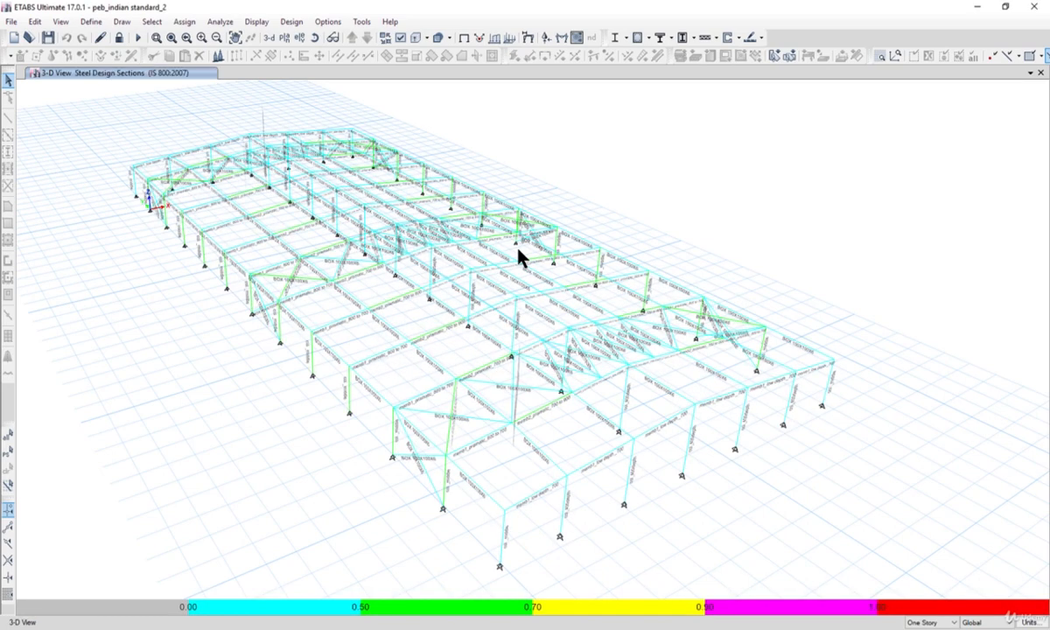So here we can see that no section is in red color. That is, unlike initially, there were various members lying in this range. That is, the members were failing. But now all the members are either in green or in blue. That is, all the members are safe.